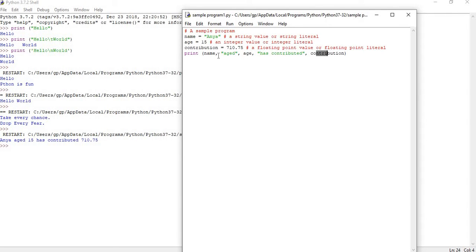Now the name was Anya, it is coming. "Aged", due to this the text is coming as it is, then the age entered over here, 15, is coming. The "has contributed" text is coming as it is, then the contribution amount is coming here.